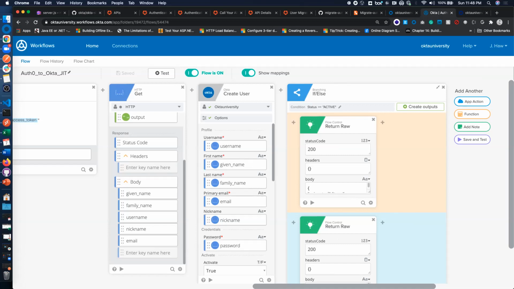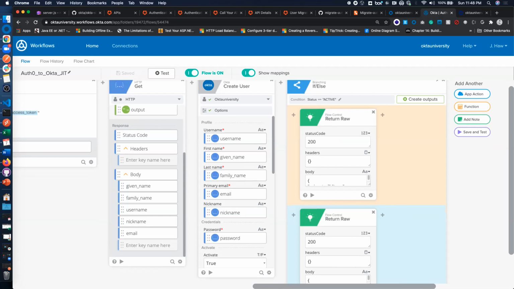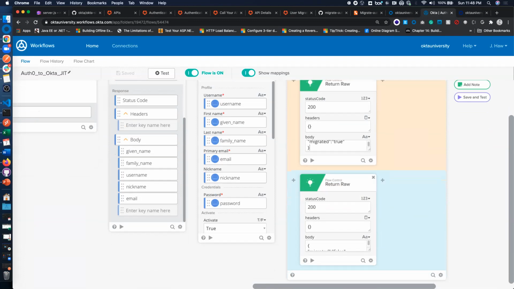And lastly, return a 200 response if the status of the create user API is active, and set that user has been migrated equals true. If the user has not been migrated for any reason, if there are problems, we'll just say migrated is false. So that's how you design the workflow in Okta to do that just-in-time migration.